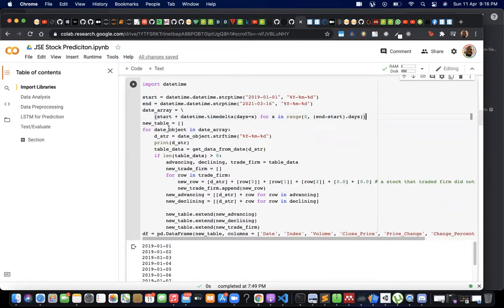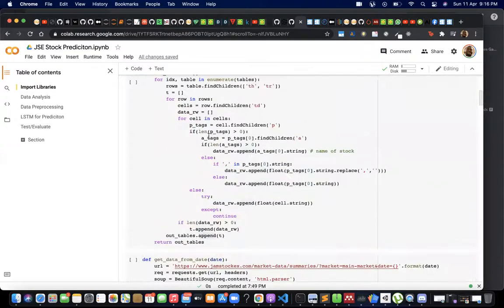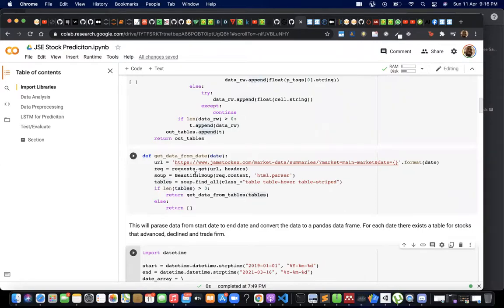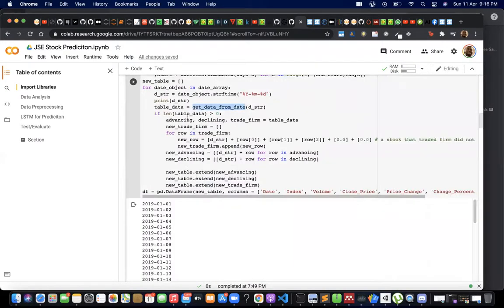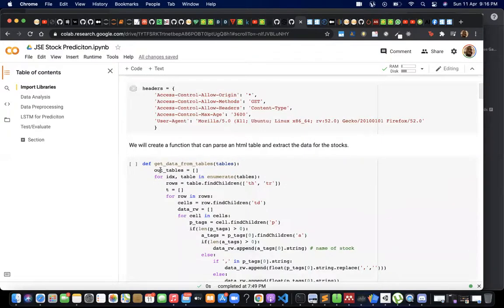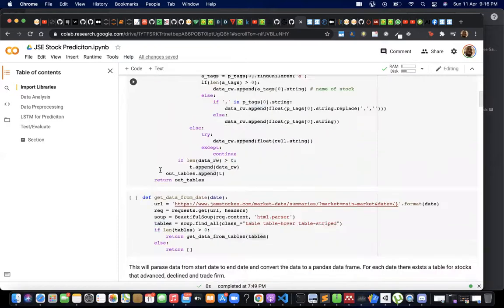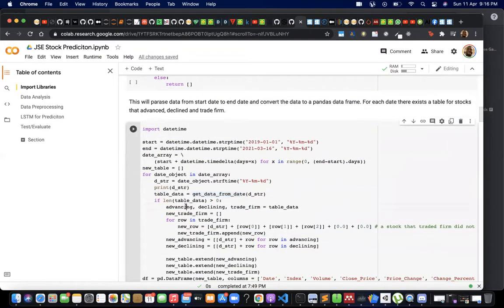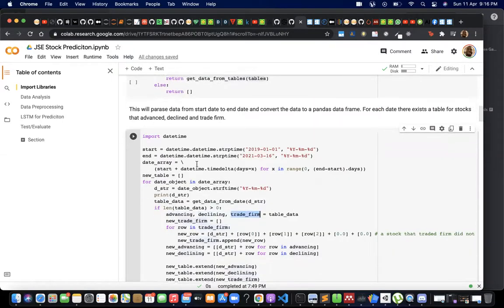All right, so it's basically saying for each date, I'm going to pull the tables for that date. So I use the get data from date function to pull the tables from that date. I'm saying, all right, if there are tables, so if there's data for that date, then this function here is going to return basically the stocks that advanced in a list, the stocks that declined, and the stocks that traded firm.